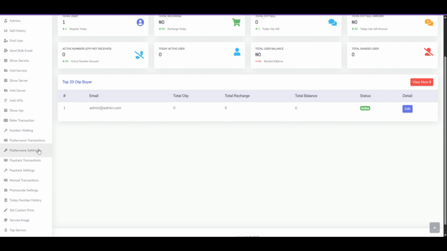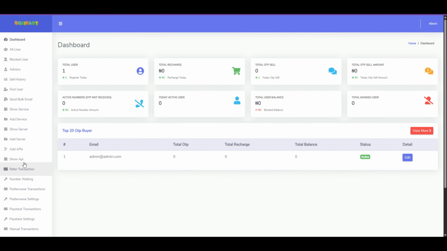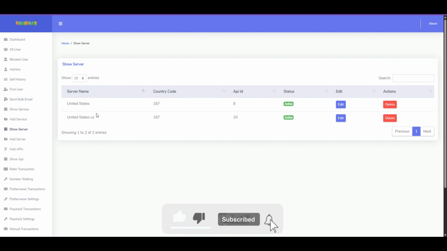So this OTP SMS verification script also has payment gateways like Paystack and Flutterwave, and crypto also. So you can also use crypto to fund your account. It works like my previous SMS platform, so the previous SMS script.